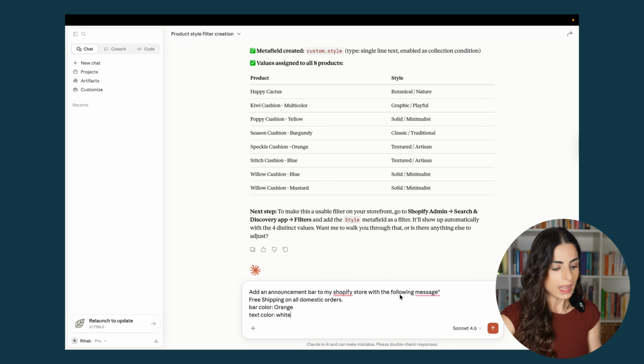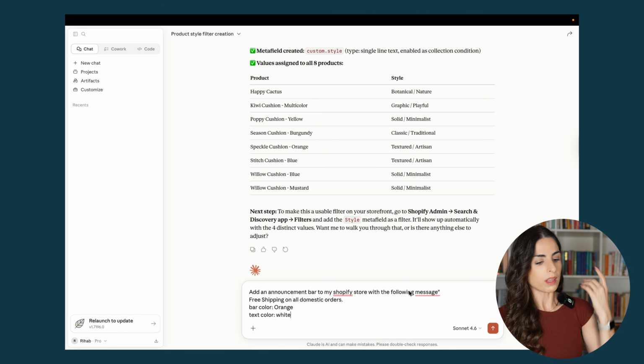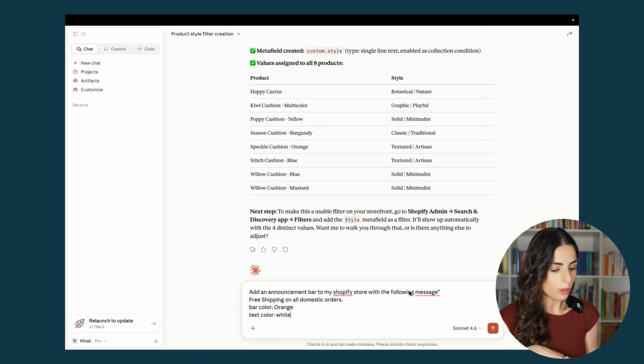Now I will try and see if this connector allows us actually to modify our Shopify store theme. I'm not pretty sure about this because in the connector page I didn't mention this, so let's test it out. I would ask it simply to add an announcement bar and to say that we offer free shipping on domestic orders, just to keep it simple. So this is my prompt: add an announcement bar to my Shopify store with the following message: free shipping on all domestic orders, bar color orange, and text color white. Let's see how it goes.